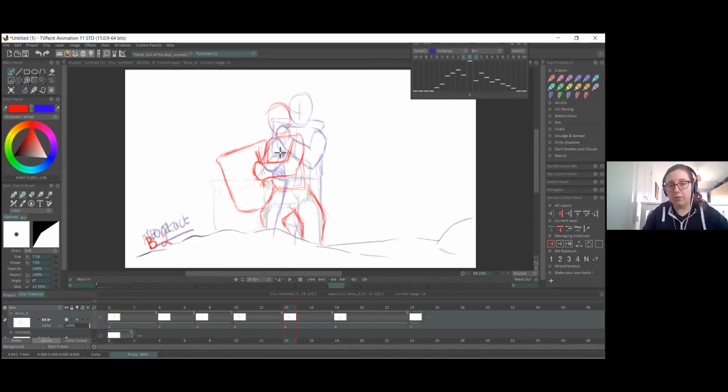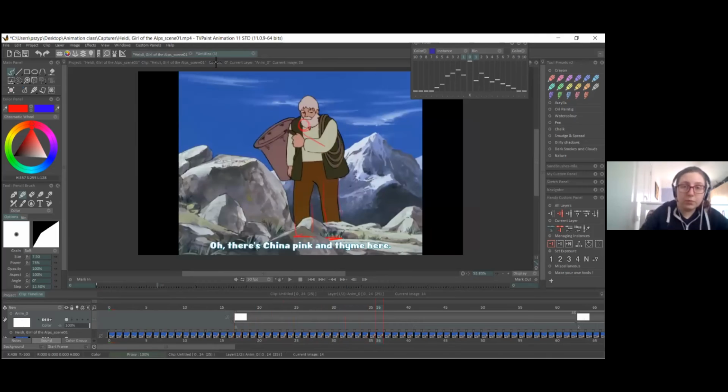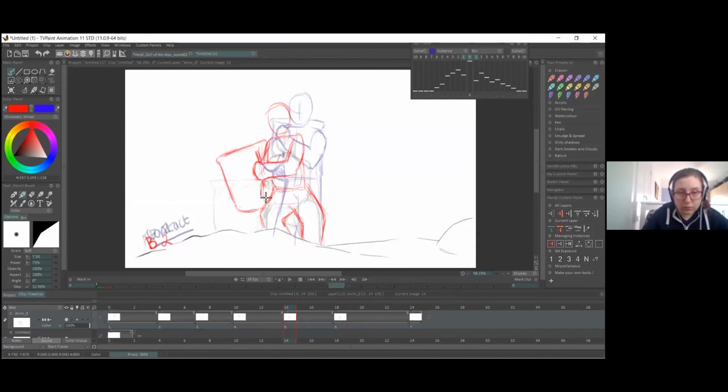So we have the left hand starting to move the basket off the shoulder, and then the right hand that was holding it is going to be straight, to let the handle pass off the shoulder.